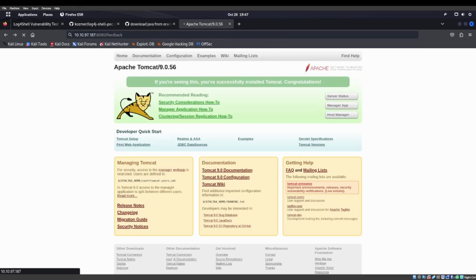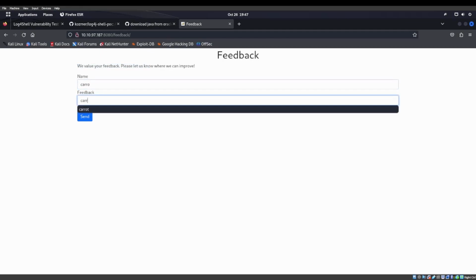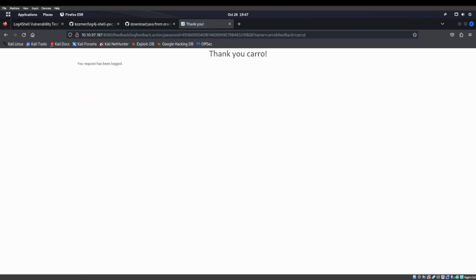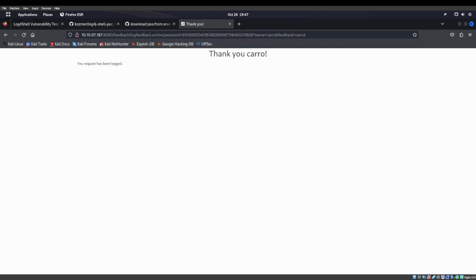So if we go to feedback, right, we get feedback. Let us know your feedback. Type in caret, or whatever you want to type in. Your request has been logged. All right, we see the session ID up here, so we know it's running Java, right? Stuff like that. We can look at this and see JSESSIONID and things like that, right?